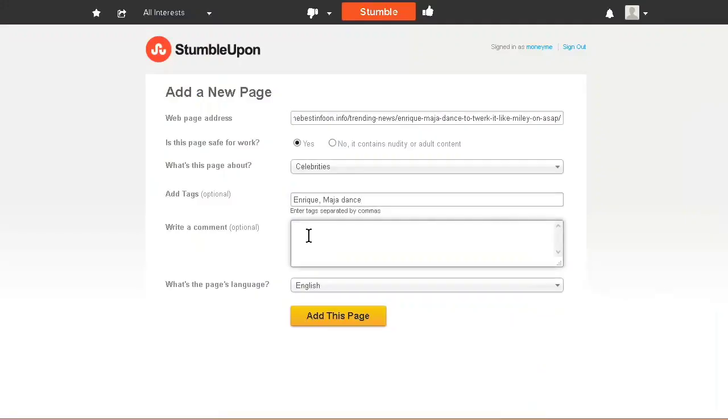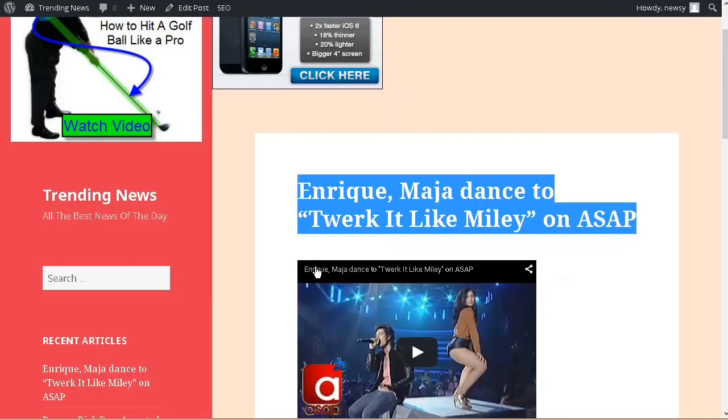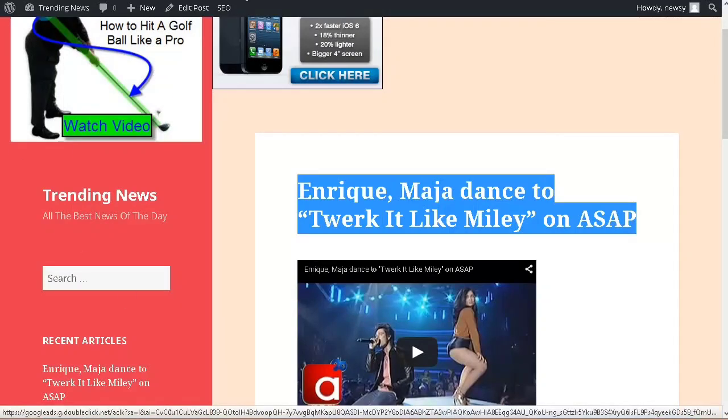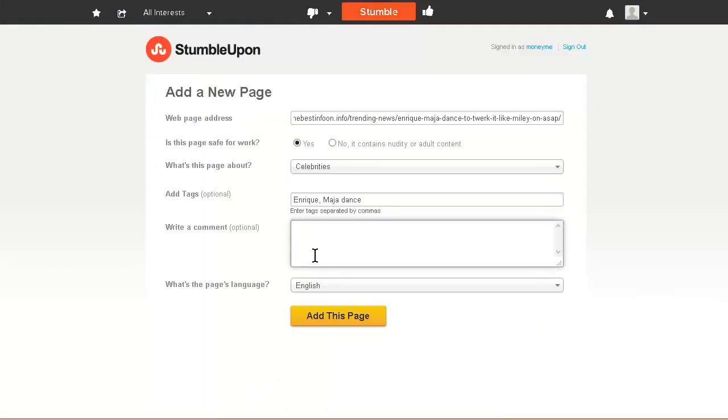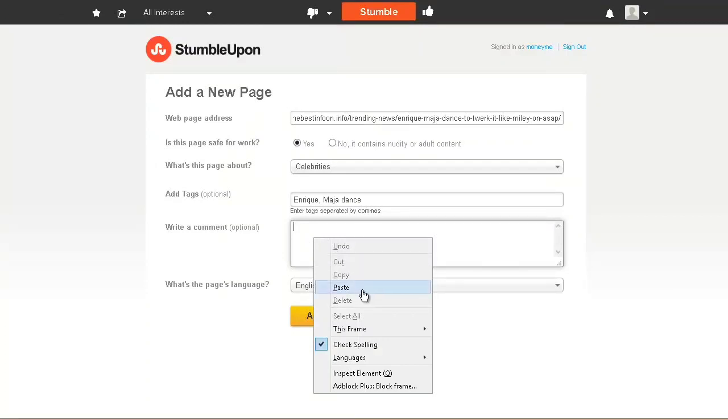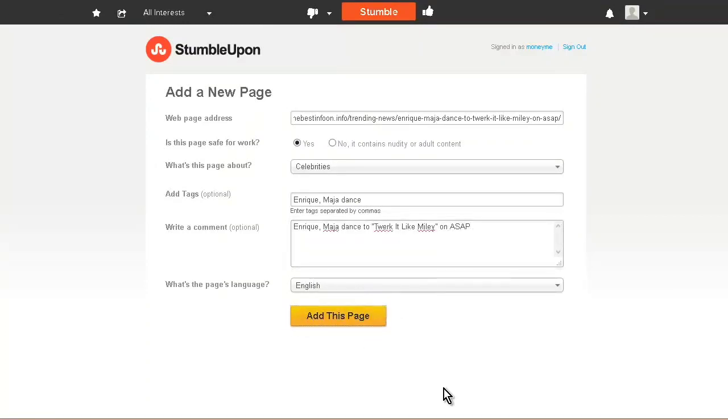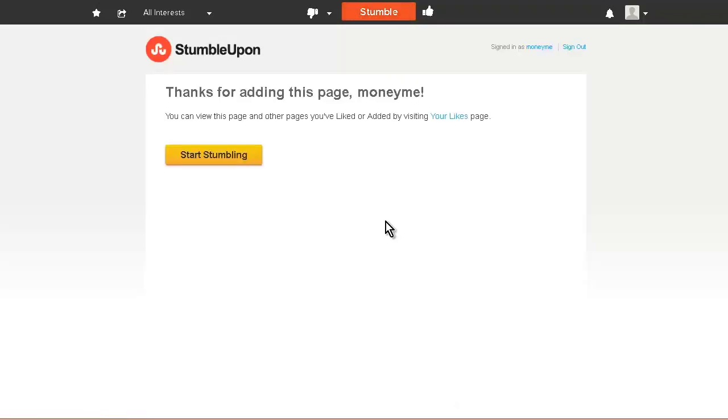Okay, and then a description here, which is optional. So we'll copy that, paste, and add the page. Okay, so this will start getting traffic as it goes through the StumbleUpon network. As people go through Stumble, they'll like it or dislike it, and you'll start getting traffic from that.